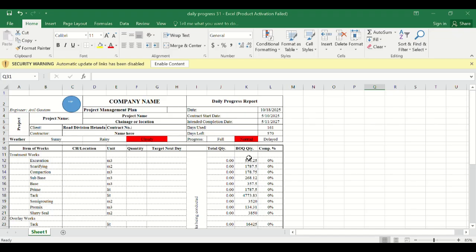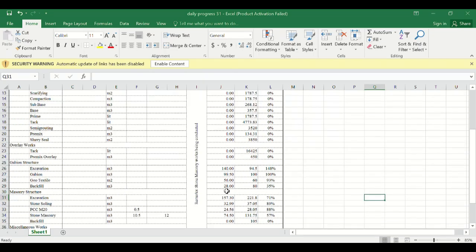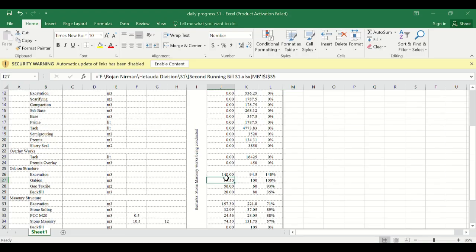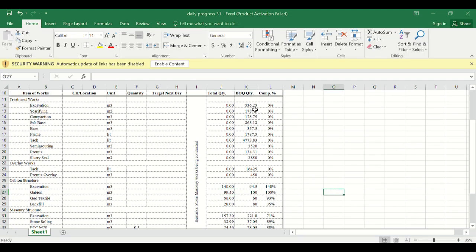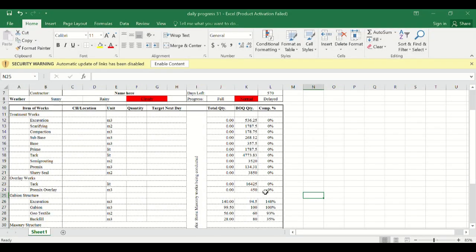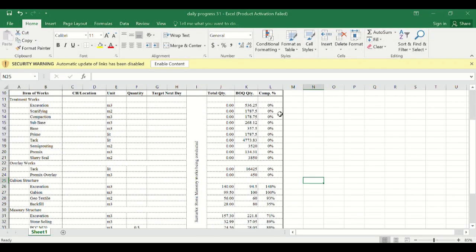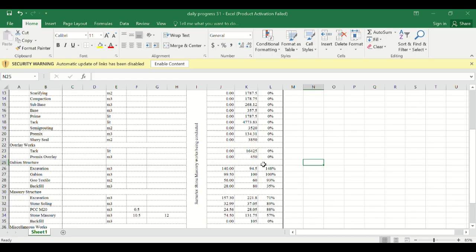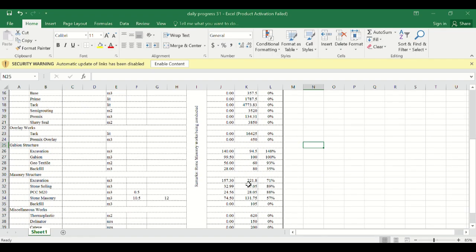The next one is the BOQ total quantity. Here you link with your BOQ and bring the quantity from it. This is the quantity you have accomplished, which you will be updating on a daily basis. When you update daily, once you have the inspection raised, you automatically get the result. For example, in this case I have 221 m³ of masonry wall excavation, of which I completed 71%. I get this quantity from my inspection report.